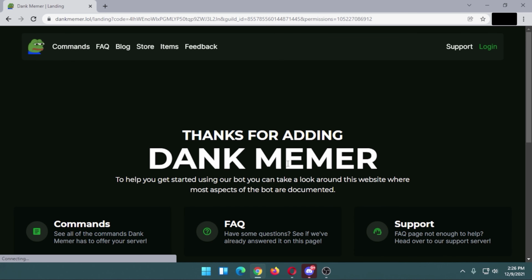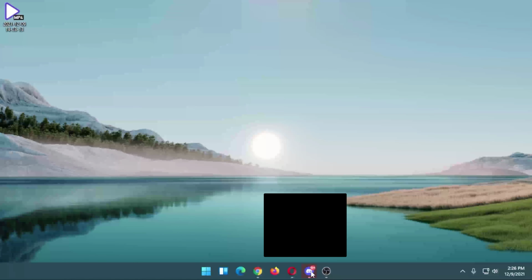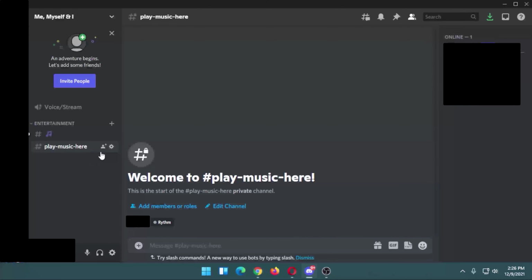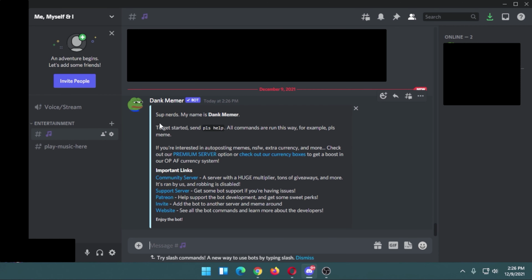So let's check if the bot has been added or not. For that, let's go to Discord. Here is that server of mine where I added the bot. So here you can see the bot has been added. To know more about a bot, you have to go to that bot's site. So this is how you can add a bot to your server in Discord.